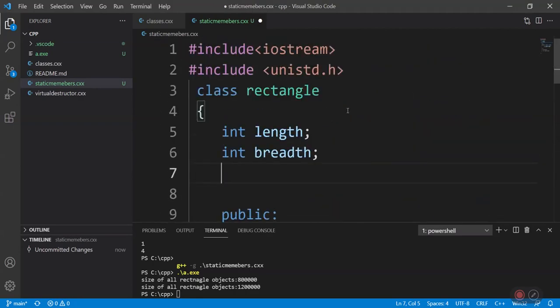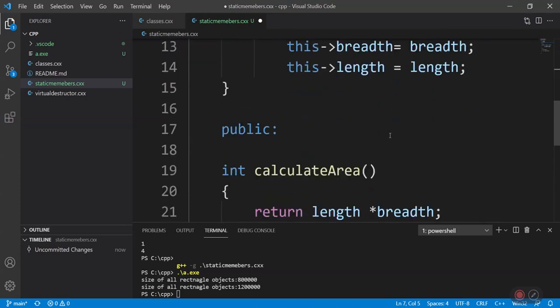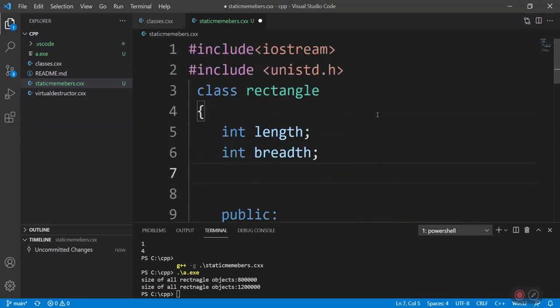Let's make use of the old rectangle class which we have already written. We have length, breadth, and we have a constructor with two parameters. We have calculate area to calculate the area of rectangle. Now let us think what properties of this class can be made as static. We definitely cannot make length and breadth as static because each object is going to have different dimensions. So these do not qualify for making them as static because static variables are being shared among the objects.